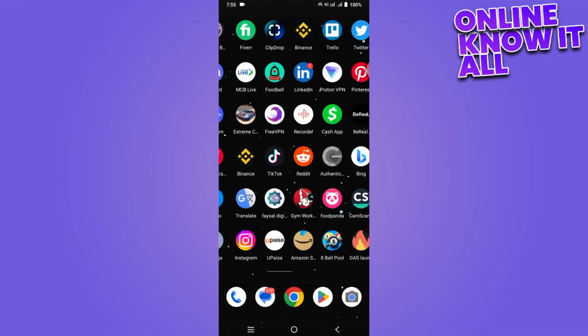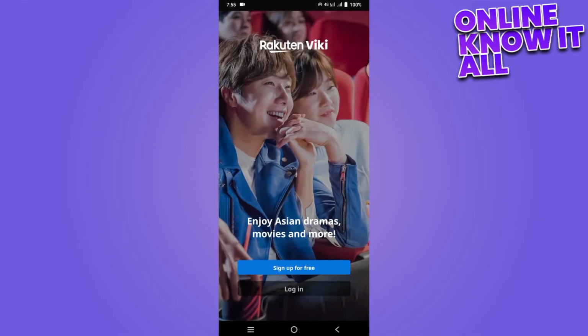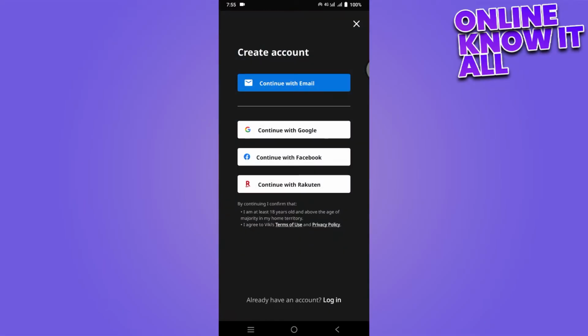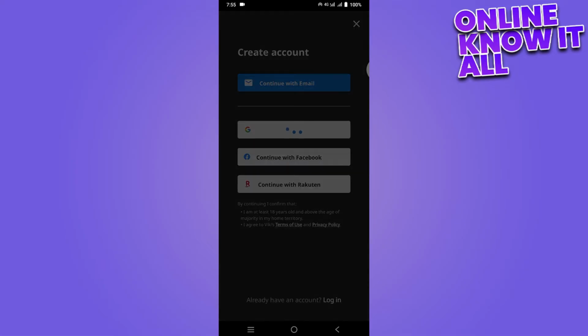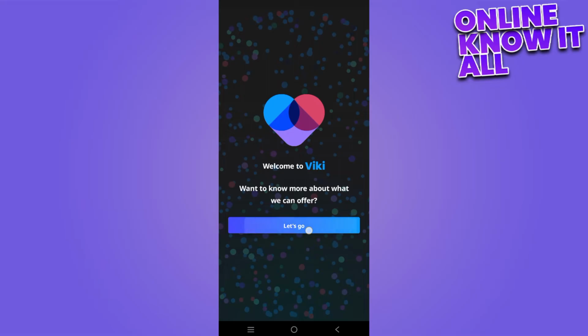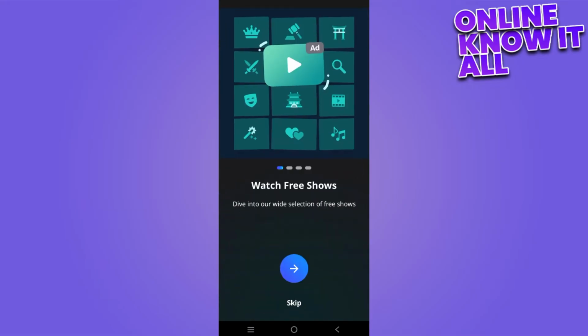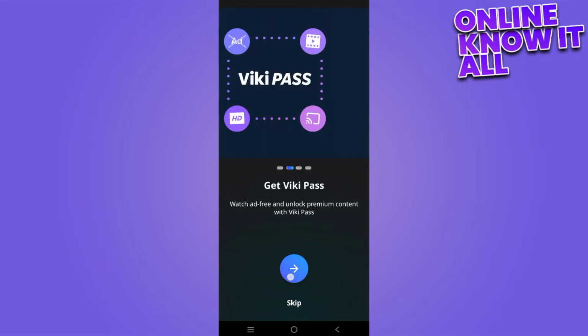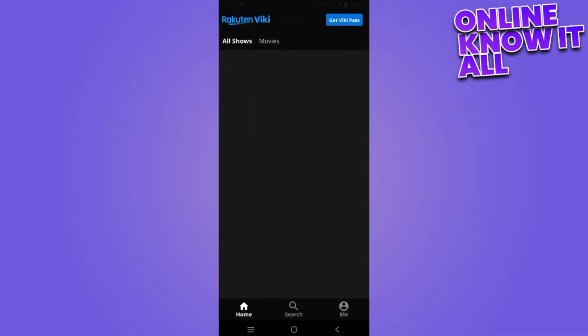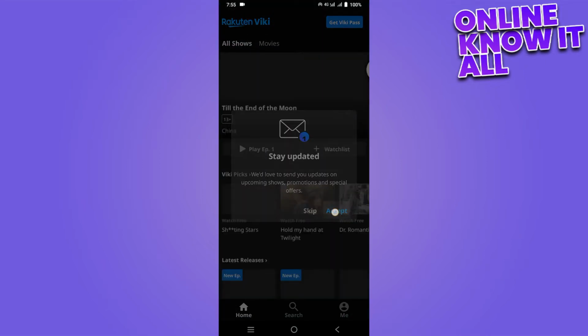First of all, start by opening up your Wiki application. Once you are here, you have to go for the sign up or login if you have already an account. So in my case I'm going for the sign up. So once you have signed up, simply click on the let's go, and now skip all of these steps, and now click on the accept.